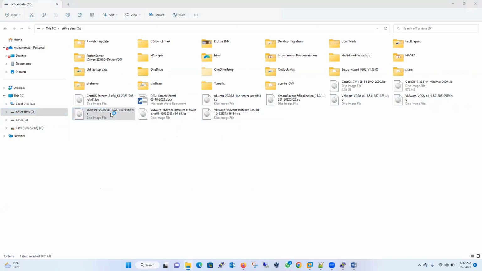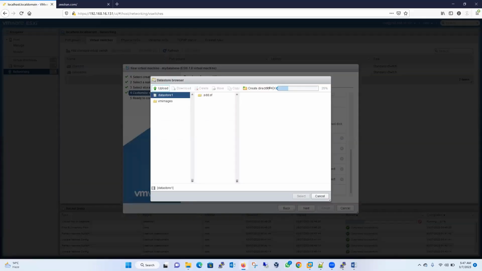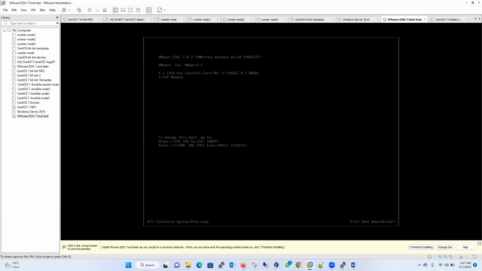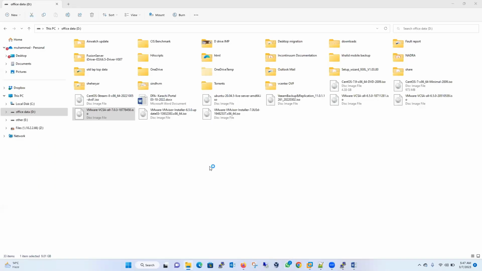It is very easy to install. You just need to set up the DNS and NTP. How NTP is configured, let's see that. Okay, we will wait for the upload to complete. So this is my ISO image for VCSA, and it is available on your VMware portal if you have an account.